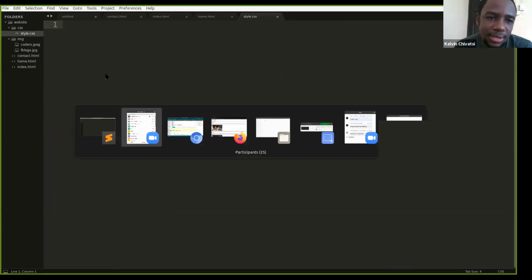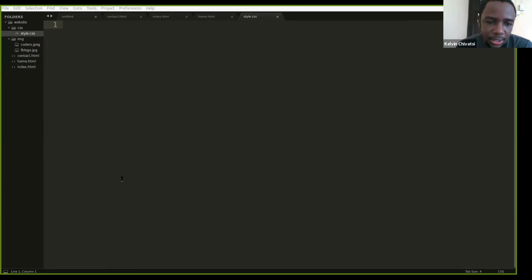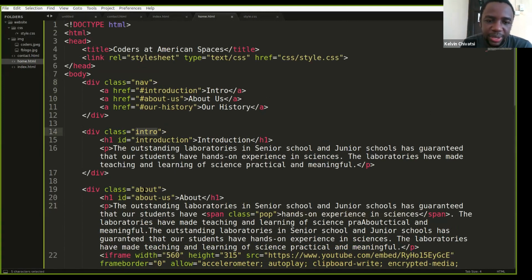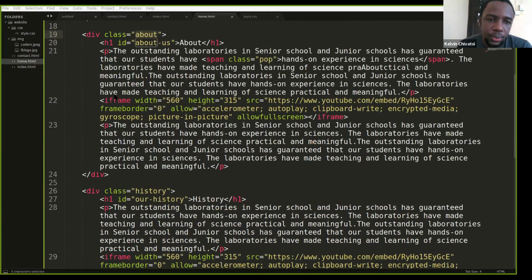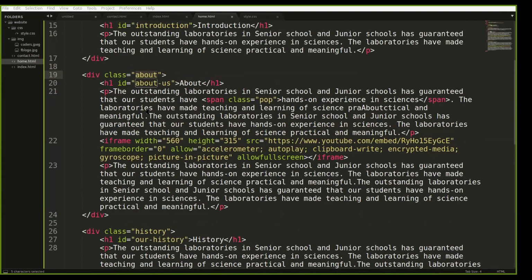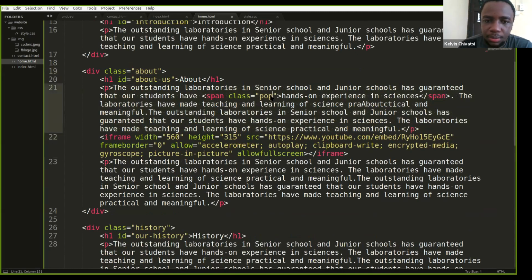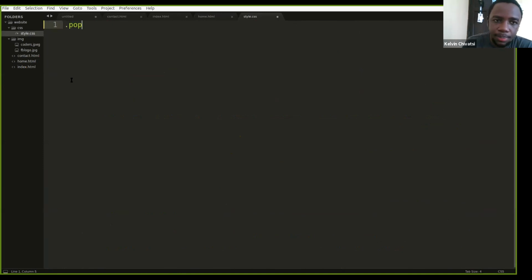Under CSS now, we want to make use of classes and IDs. In CSS, for you to refer to a class, you use a dot. So let's say we have class nav, class intro, class about, and so on. We can start with the class pop. Start with dot pop. That's how you refer to the class.